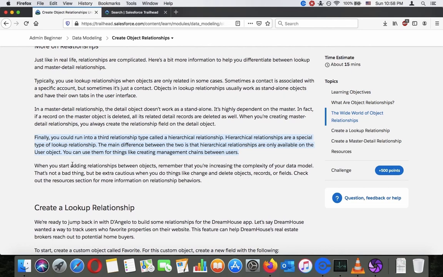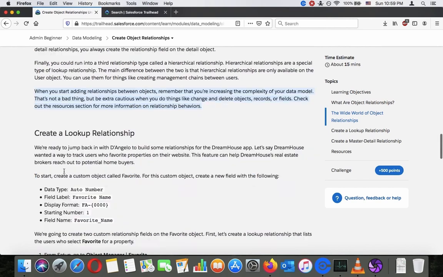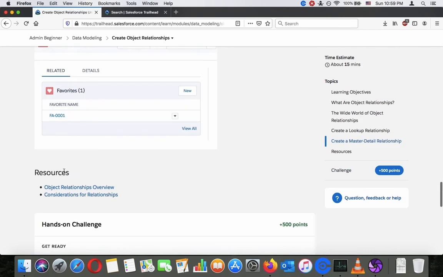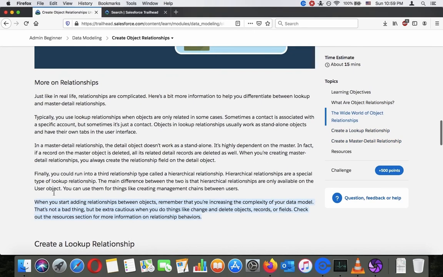When you start adding relationships between objects, remember that you're increasing the complexity of your data model. That's not a bad thing, but be extra cautious when you do things like change and delete objects, records, or fields. Check out the resource section for more information on relationship behaviors. So that would be here.